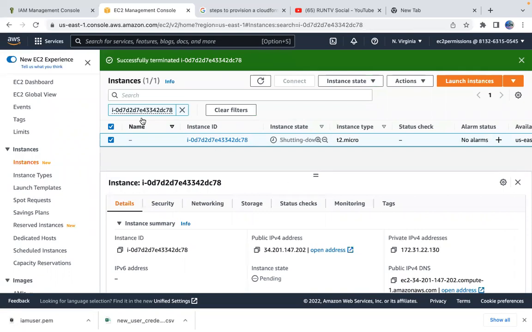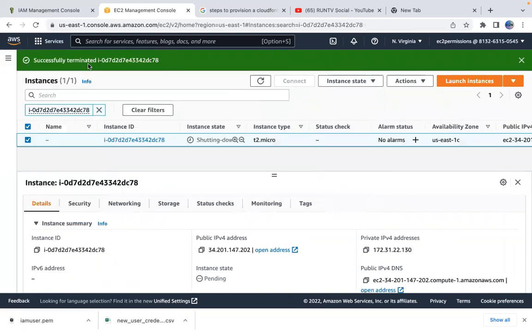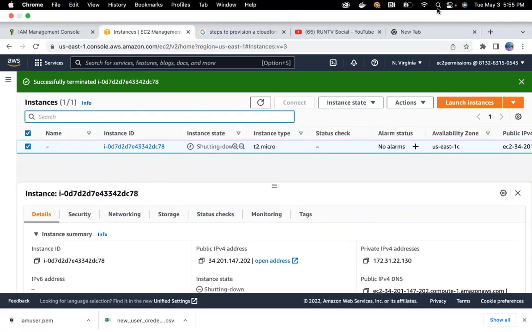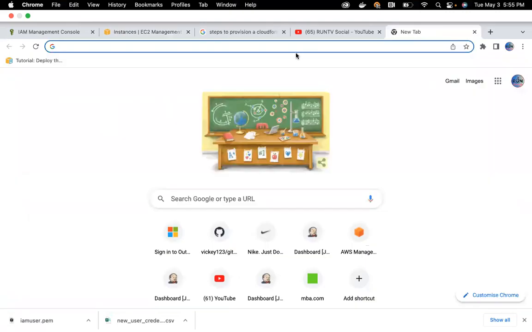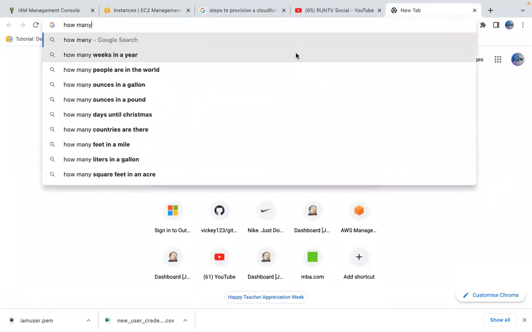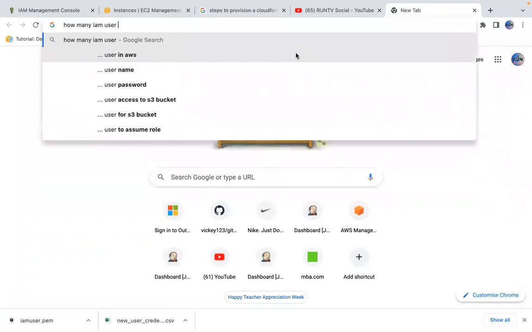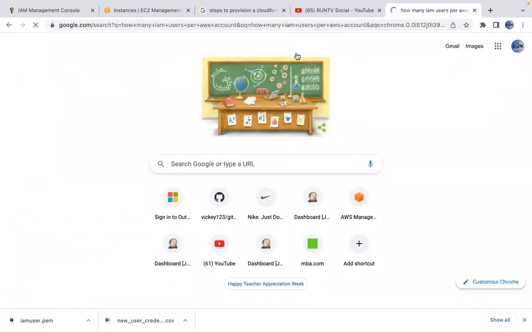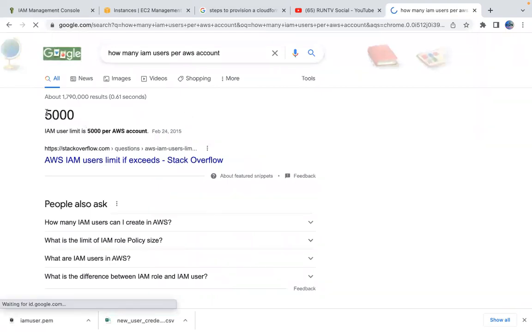Can we create multiple IAM users, unlimited, or is there any limit for that? Yeah, it was 500 users per account. But you can request more basically. Let me go and Google it. How many IAM users? Vishnu, I have a question here. So we are logging in with this user first time, right? 5,000 basically, not 500 actually. You can create up to 5,000 IAM users per account.